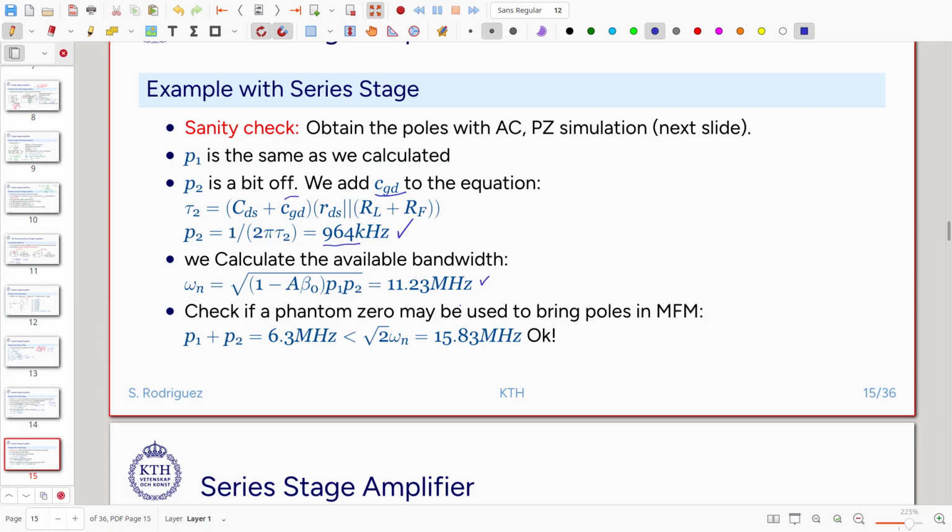That is under the assumption that we have a phantom zero that puts the poles in Butterworth positions. Let's also calculate if it is actually possible to have that phantom zero. We calculate that the sum of the two poles is 6.3 megahertz. That has to be smaller than the square root of the maximum achievable bandwidth, and we can see that that is correct. So it might be possible to put a phantom zero.